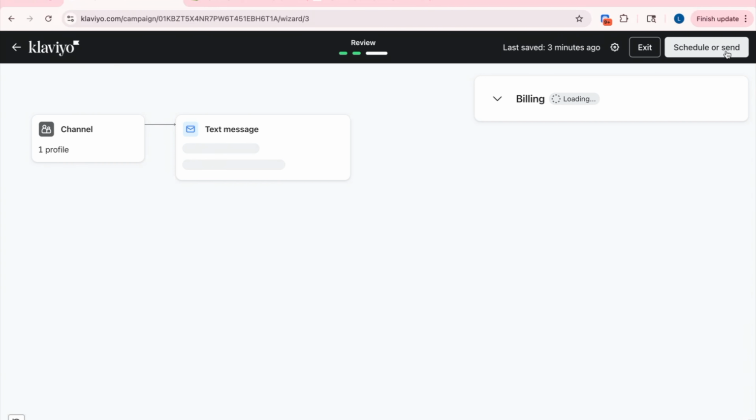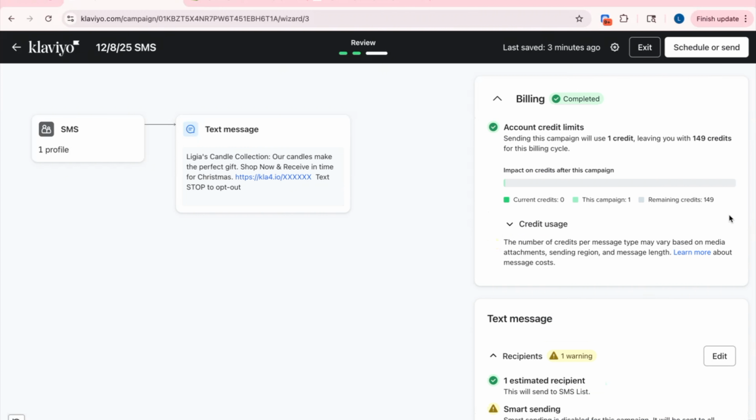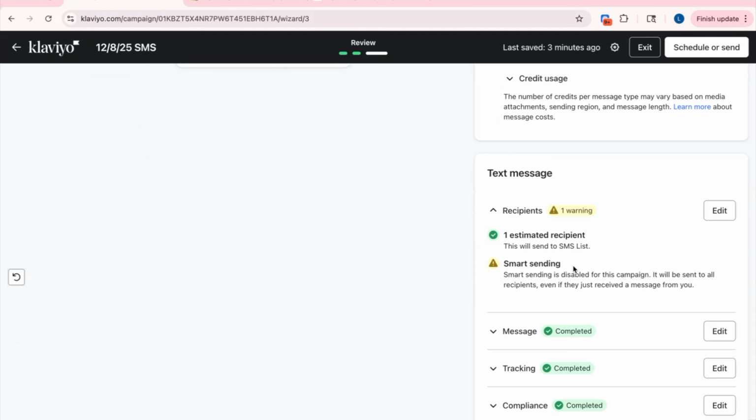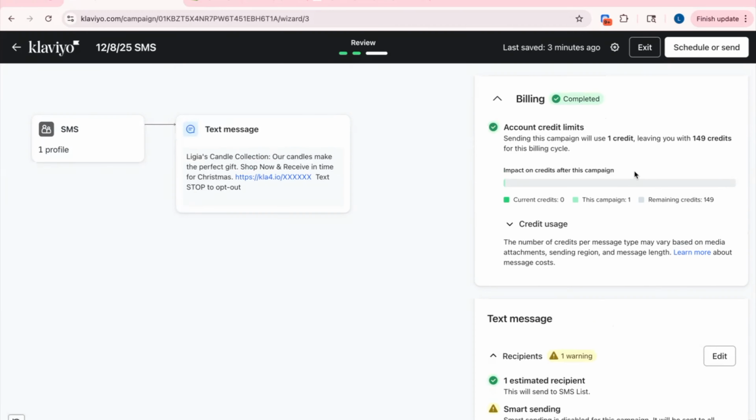Here you're going to see the billing page. So this is just going to tell you the amount of credits that you're using on your plan for this particular text message, and then how many credits you have remaining. Down here, you're going to see a little warning that's just telling us that we turned off smart sending, but we already know that these are all good to go. So that's it. Our billing looks good.